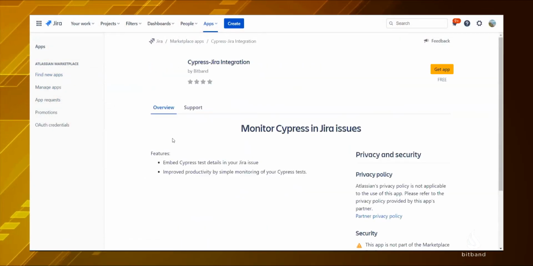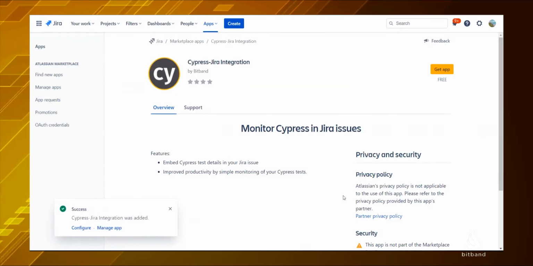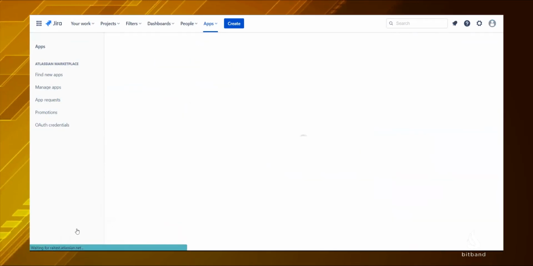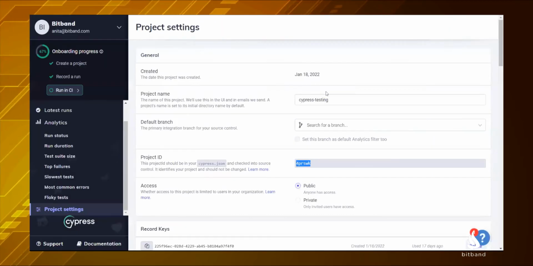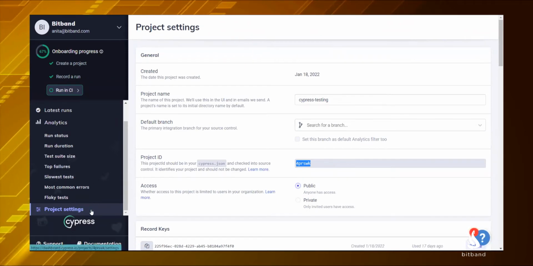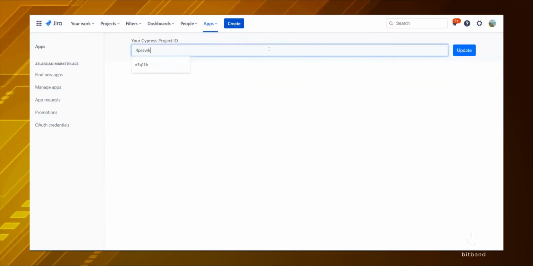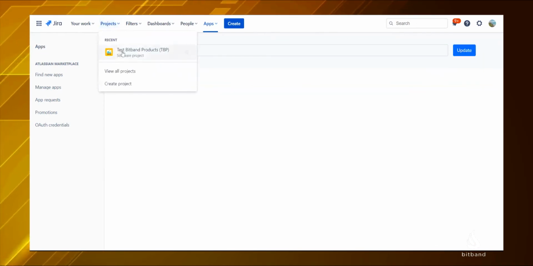Go to the Atlassian marketplace, search Bitband Cypress, and get the app installed. Now in the configuration page, enter your Cypress project ID. You can find this project ID on your project settings page inside Cypress. Click on update, and now your Cypress project and Jira account are connected.